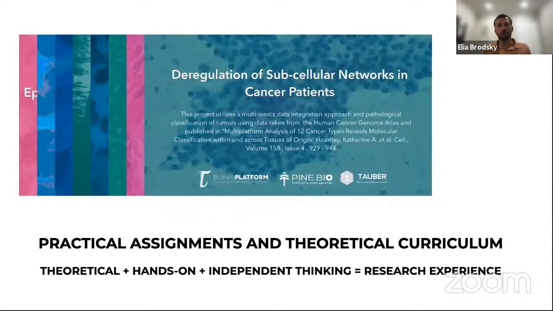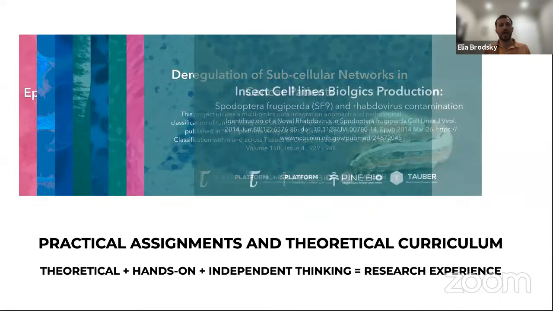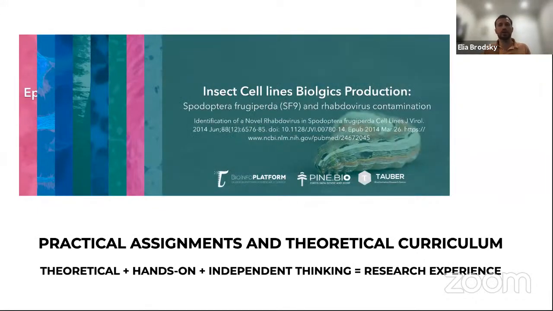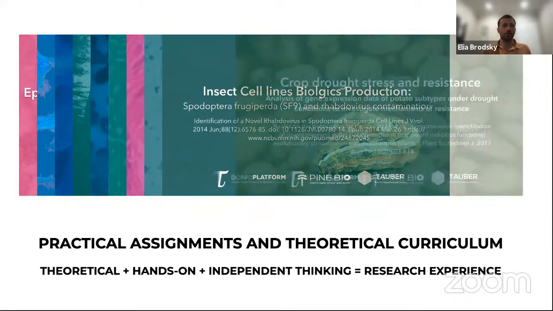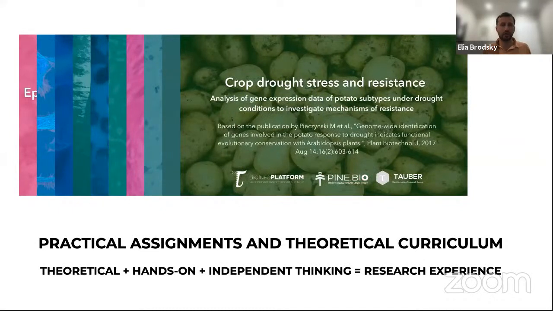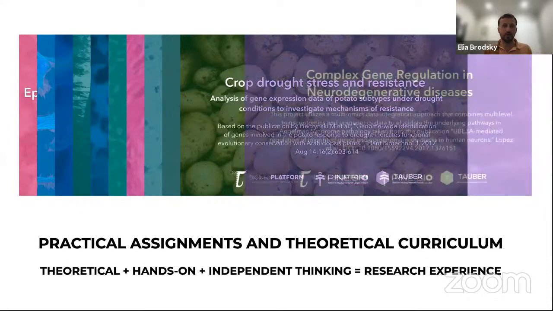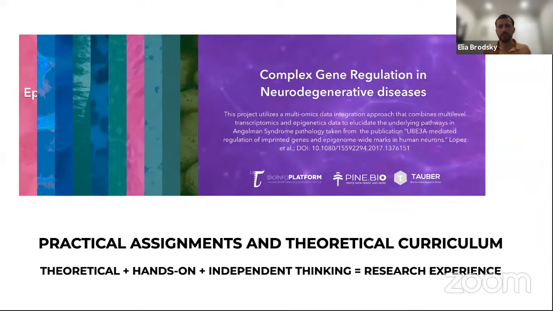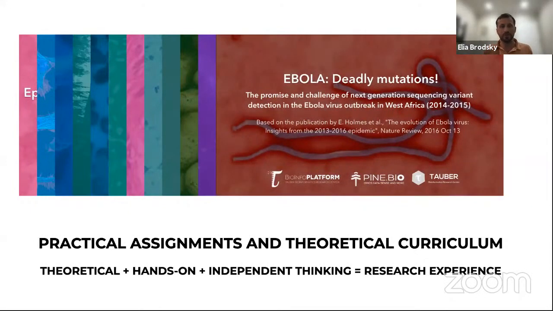animal model, how to apply the understanding of big data to TCGA, the Cancer Genome Atlas that represents thousands of patients from different types of cancers, how to apply bioinformatics and biotechnology and understand the production of biologics, including vaccines and different kinds of large proteins that are used for treatment of specific diseases, or even how to apply analysis of transcriptomic data to understand the crop drought stress and resistance in different cultivars of potato, how to understand the complex gene regulation in neurodegenerative diseases, or understand outbreaks of infectious pandemics like the Ebola outbreak of 2014-2016. But the range of topics doesn't end there.